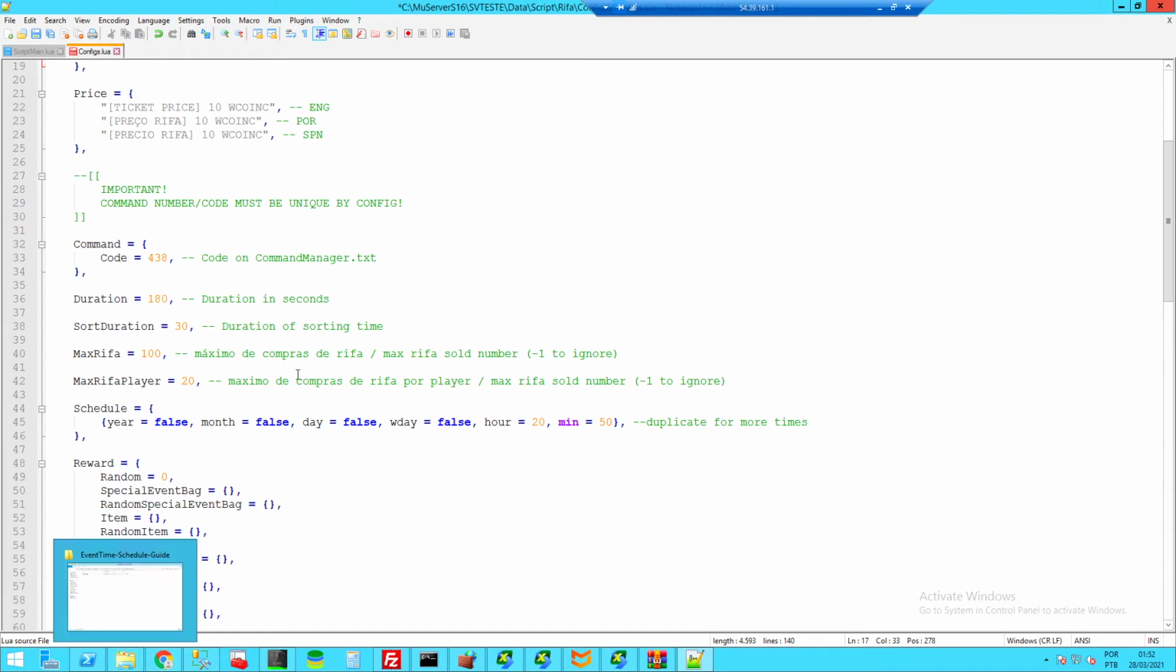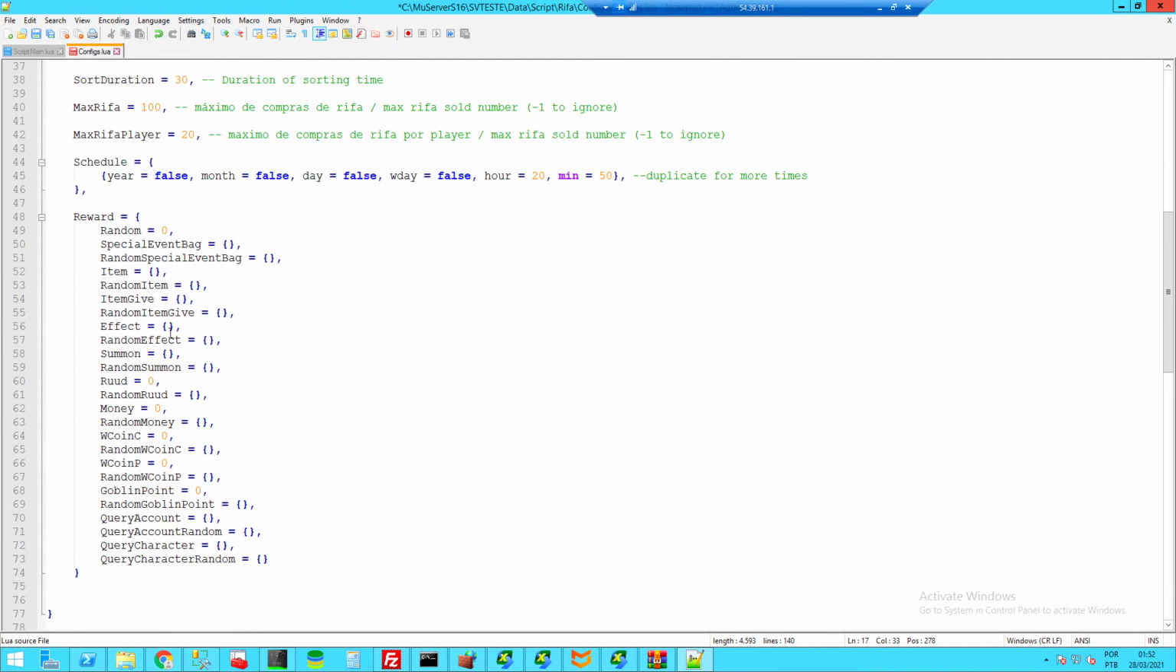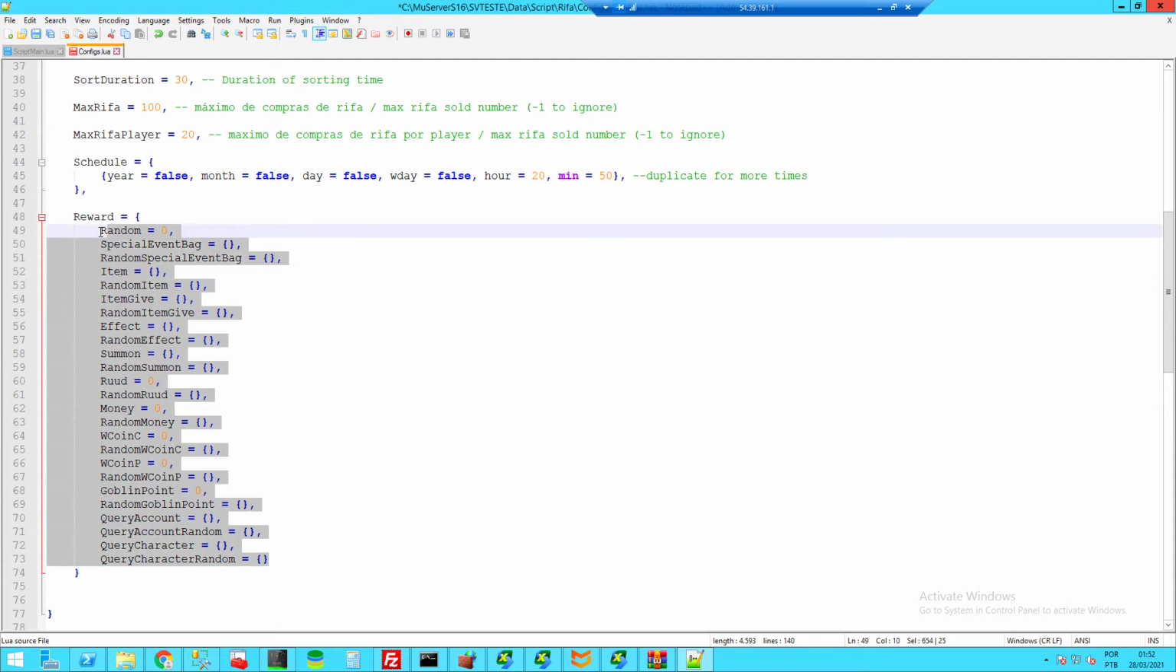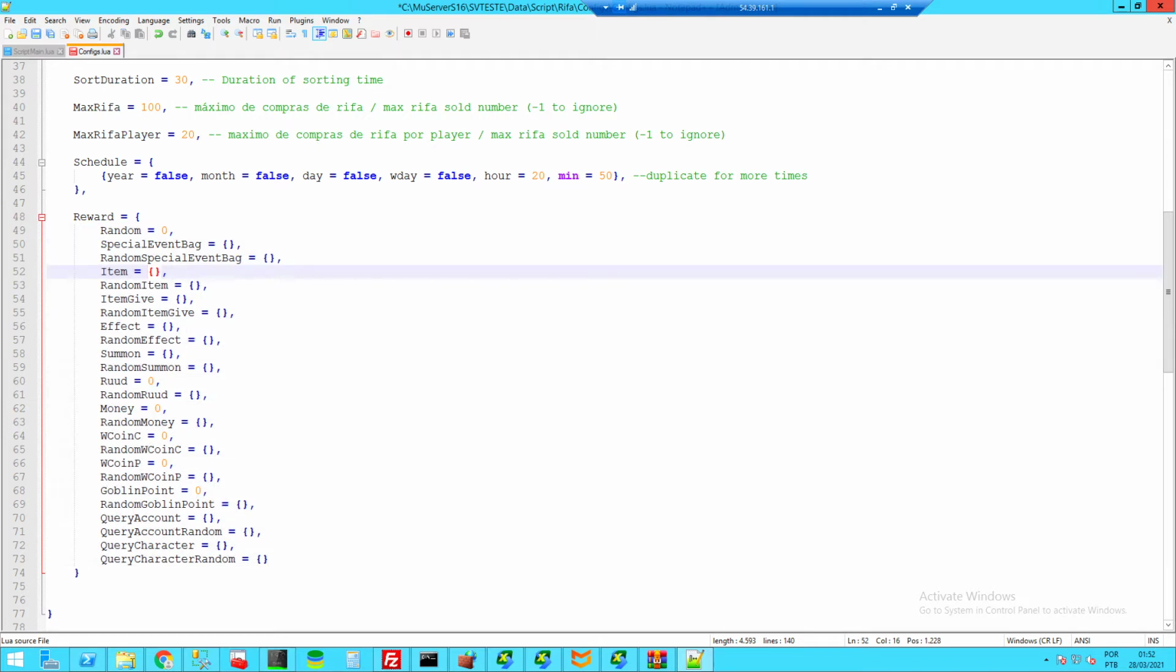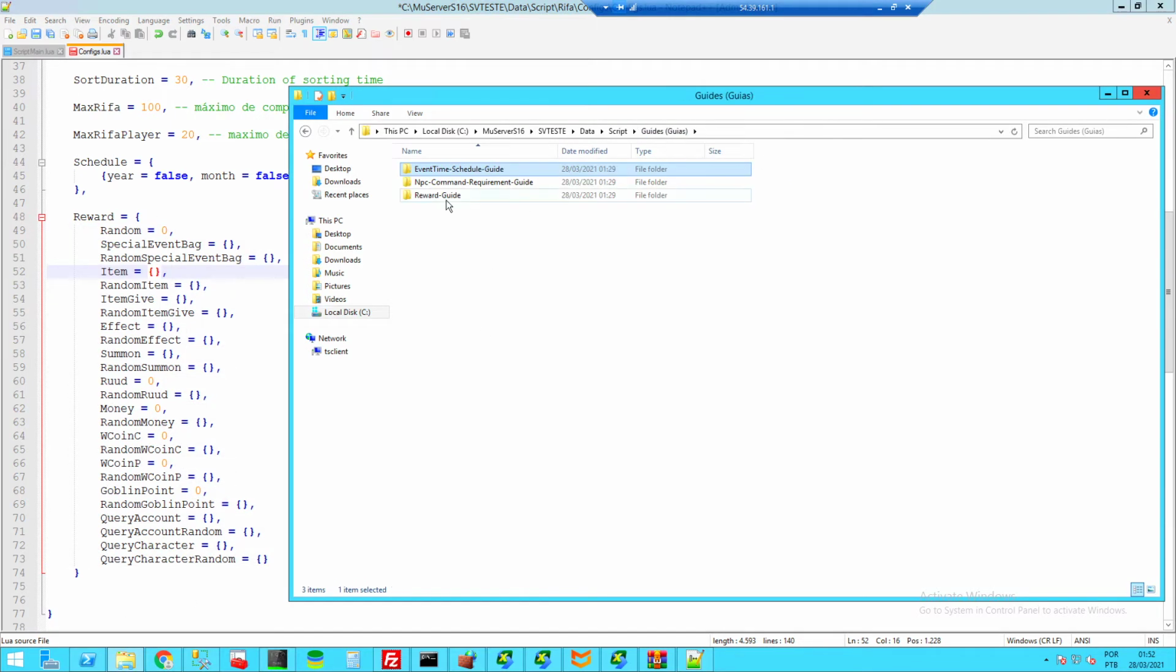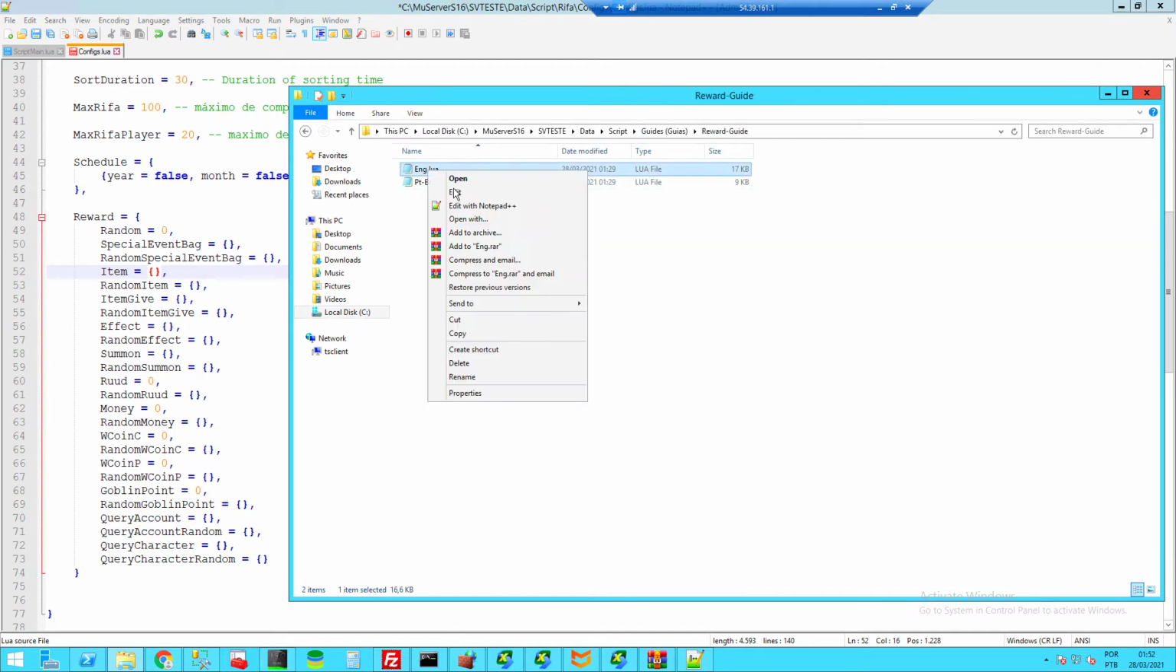Okay, and now these are the reward settings. This is very important. All of our scripts have these reward settings. So once you have understood and memorized them, you can use them in all scripts. It's very simple. You can check here the rewards guide. Let's open the English file.